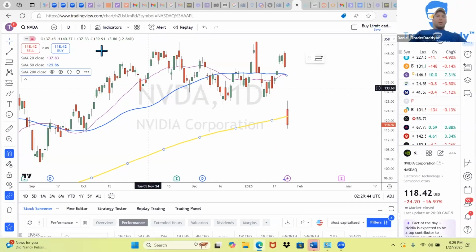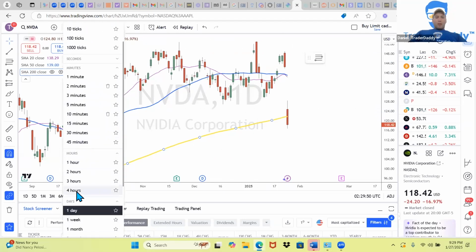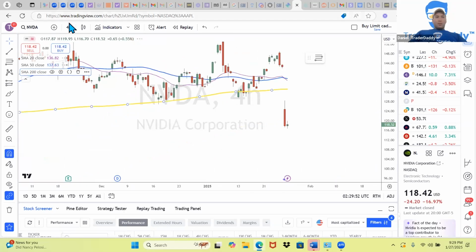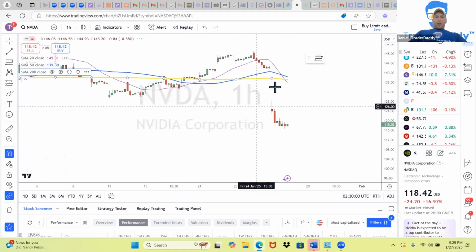Let's say we wanted to go to a different time frame. This is the daily time frame. Let's say we wanted to go to a 4-hour time frame. That's going to be up here. So every candle is now 4 hours. Every candle is now 1 hour.